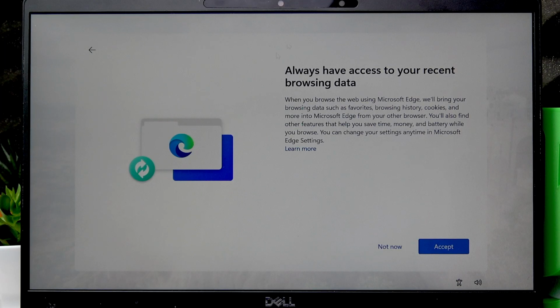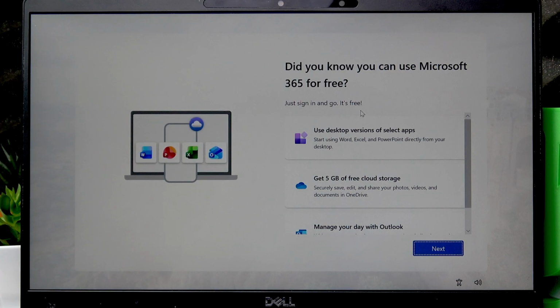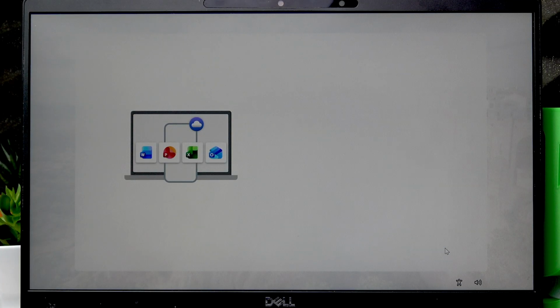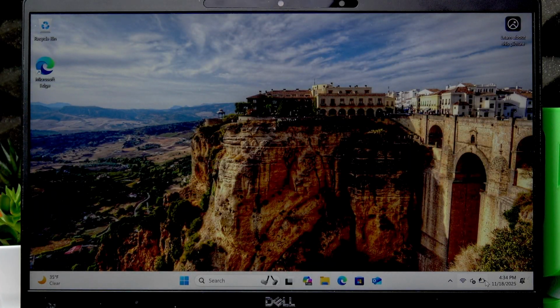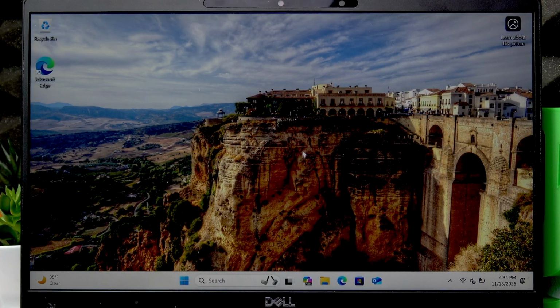And after that, you will see this always have access to your recent browsing data, which is basically your Microsoft Edge synchronization feature. So if you want to synchronize your Microsoft Edge data, you can click accept, otherwise click not now and proceed to the following step. Click next, and something tells me that at this point the setup will be finished, though I'm not sure. So as you can see, we just finished the setup, and that's basically it for this video.